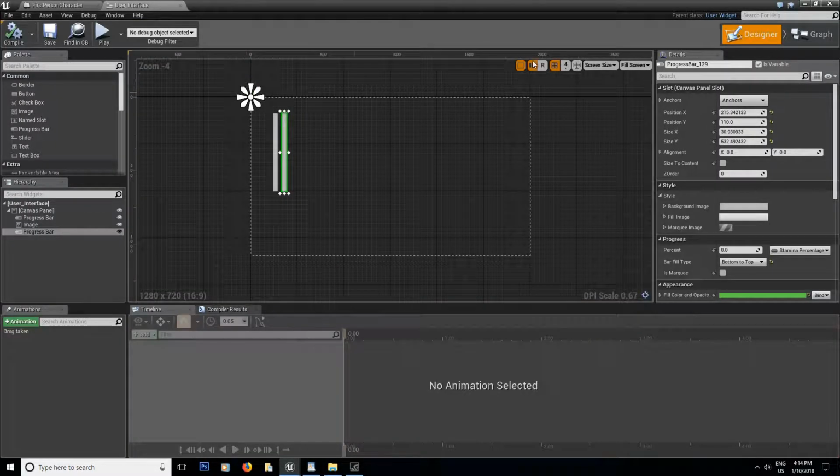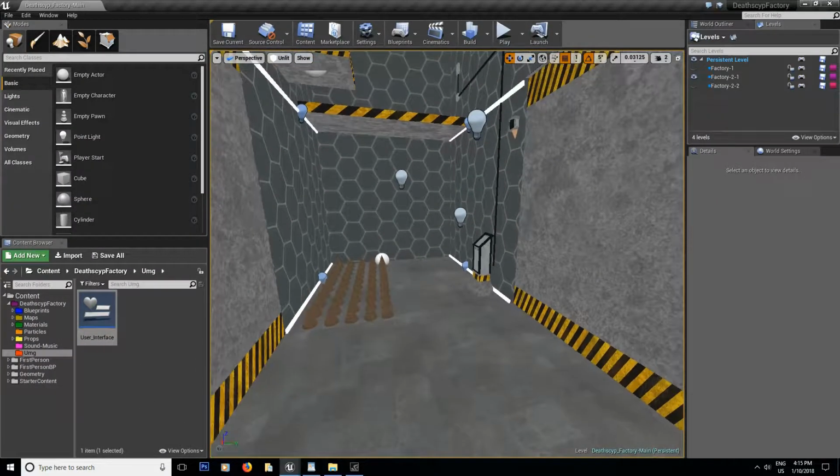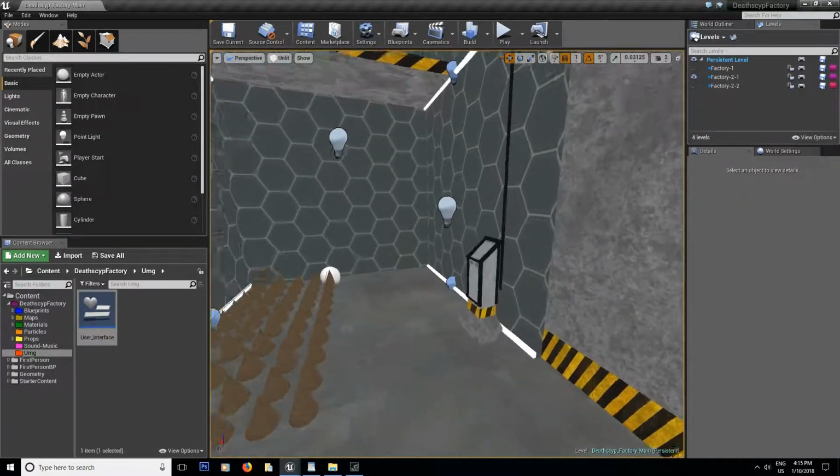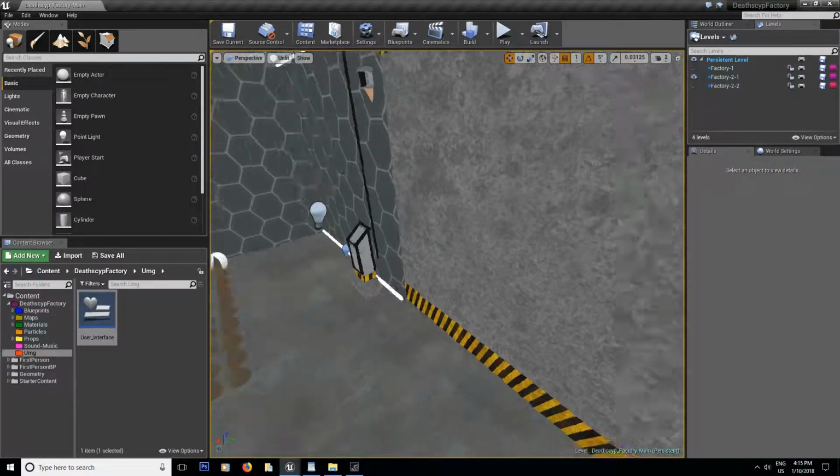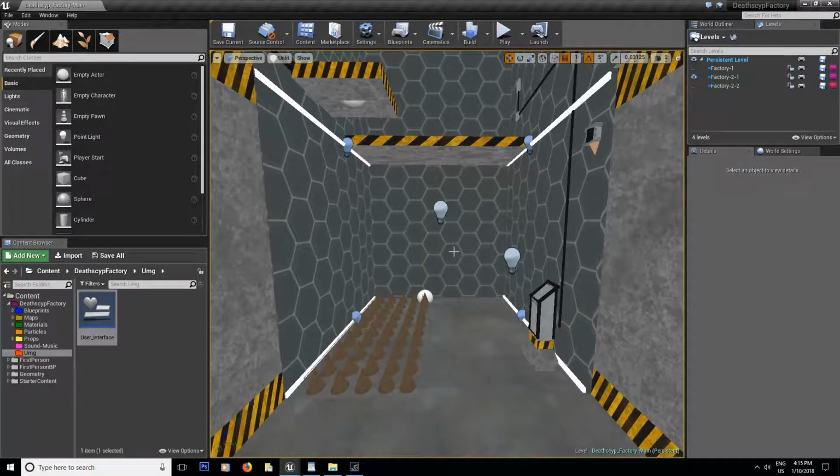Hope you enjoyed this. In the next episode, we're going to be getting into our interaction with our little console over here and the one on top, to finally open the next door to the next area of the stage.